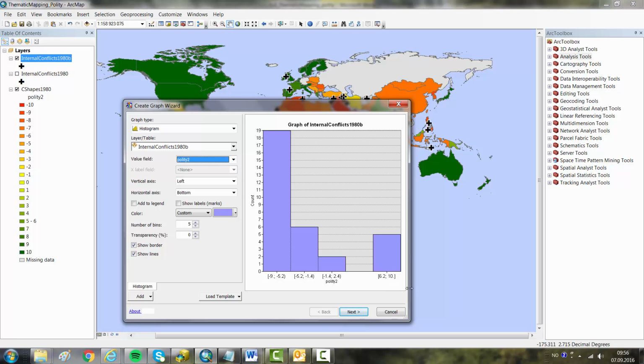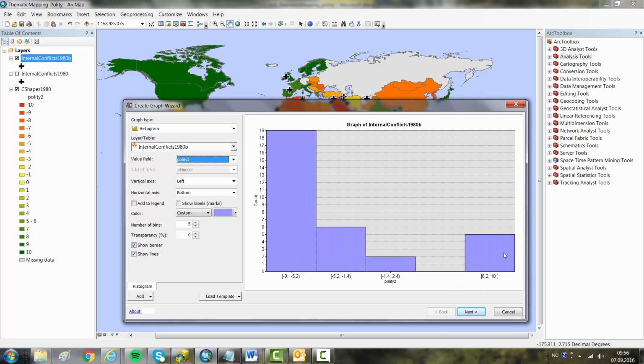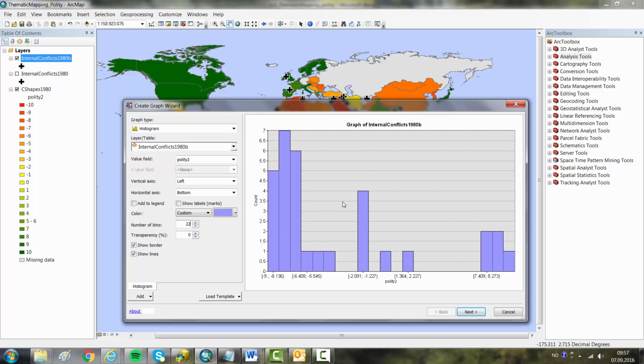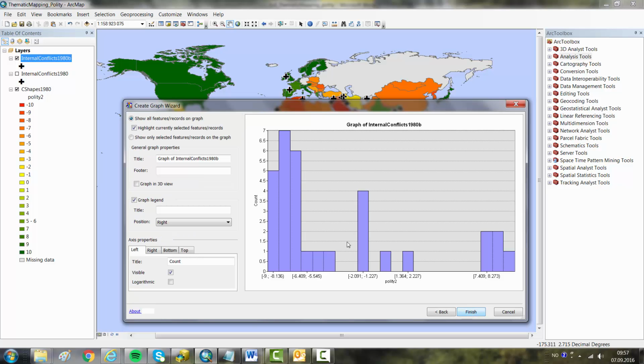Now I want to have more of these bins here. I can change this here, and there is 21 values here plus the missing data. So let's try having 22 bins here. Then I'll continue with the next.